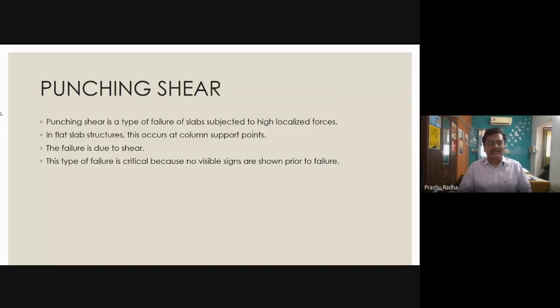If your design mix is proper, let's say you have done your mix theoretically and practically proper, at the end of the 28th day, if you are testing your M30 cube specimen for compression, you should be getting more than 30, not less than 30 for sure. So that's how the design works.